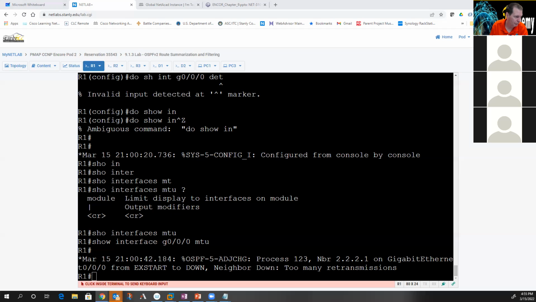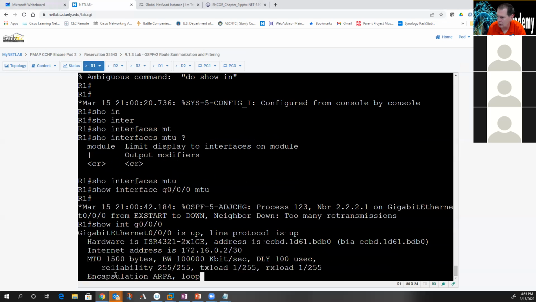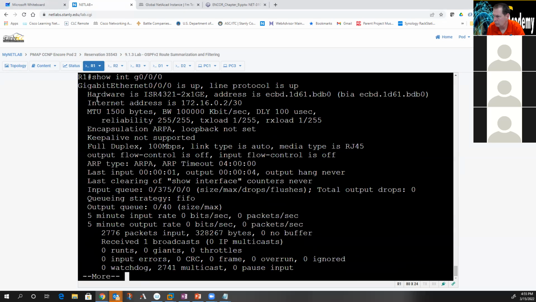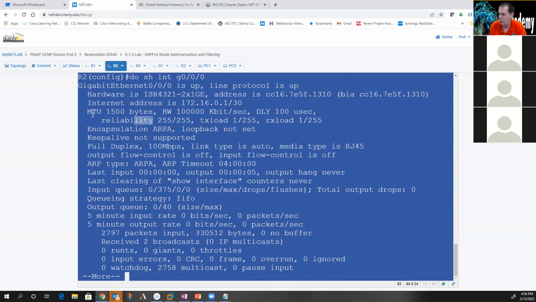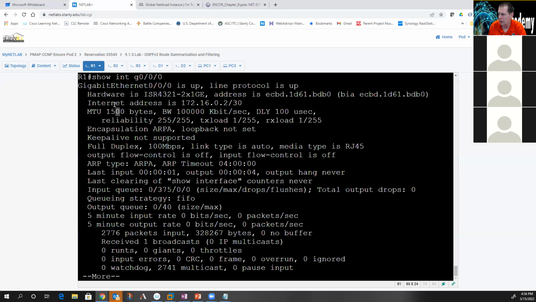When we look at the interface, show interface and type its name and number, it won't show us the MTU. Show int G0/0/0. I did not see it there. Oh, there it is, 1500. Nope, it says 1500, but that's not right. Hold on a minute. Show int. It does show it, but I've changed it, so it's not showing that I changed it. Now that is very wild.